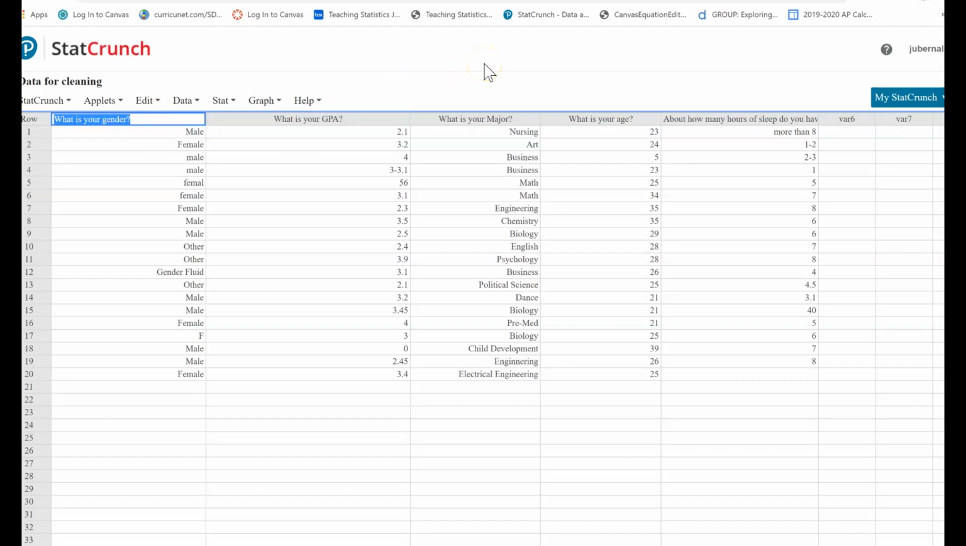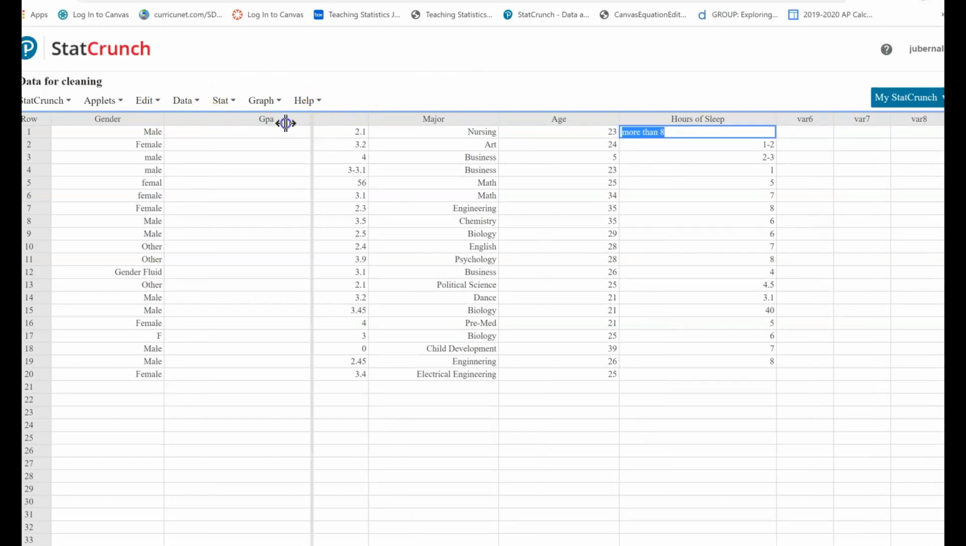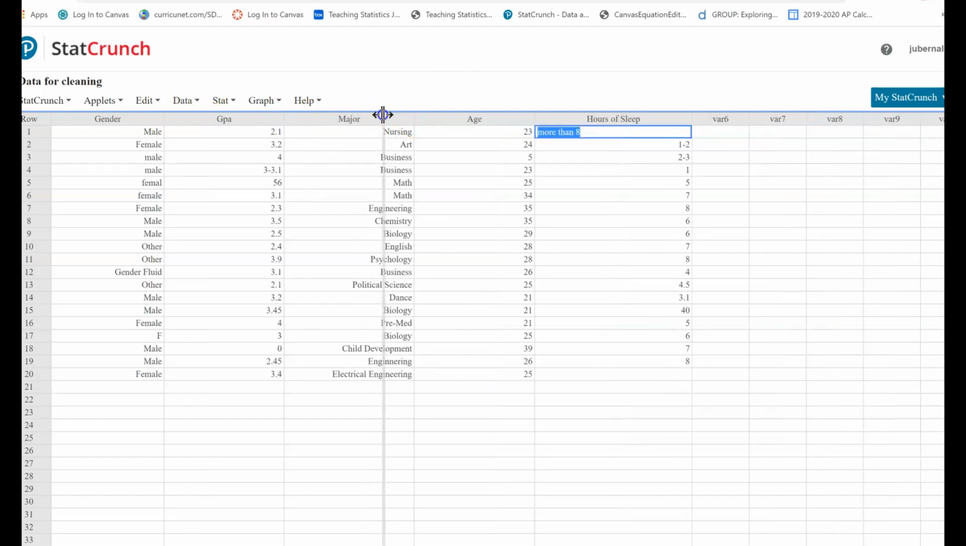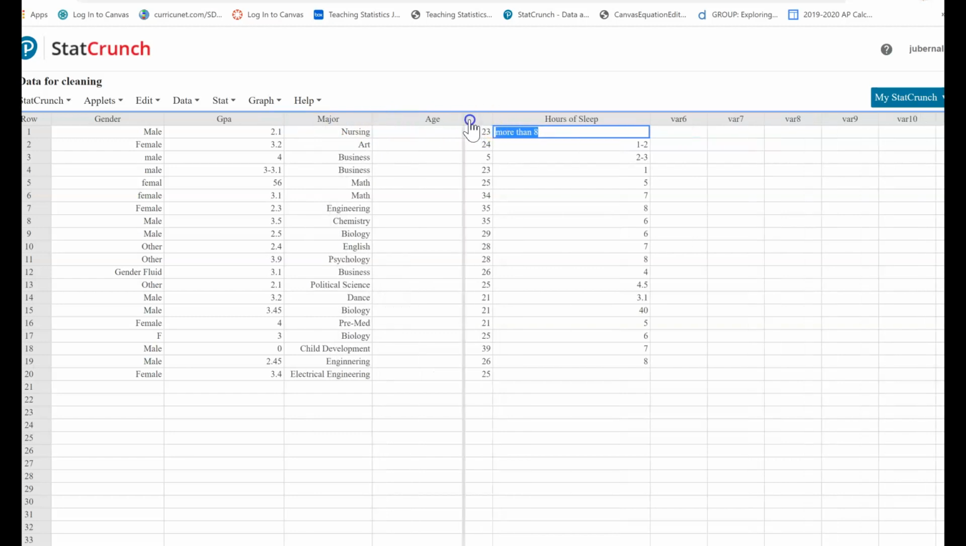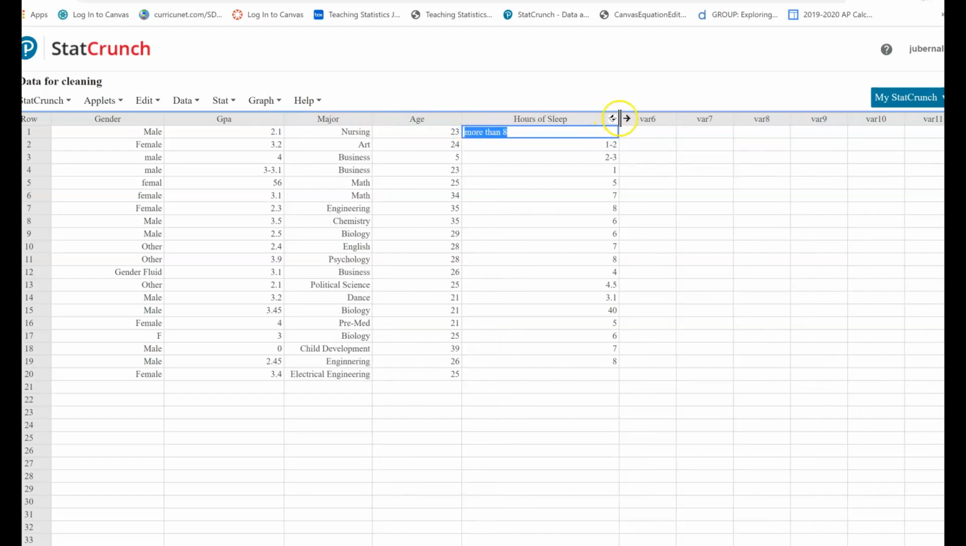So instead of "what is your gender," let's just click on it and put in gender. Then let's put in GPA. For GPA, we'll put in major, age, and hours of sleep is just hours of sleep. Okay, so that makes it a lot easier to read, and I can actually make this a lot smaller now if you want to.